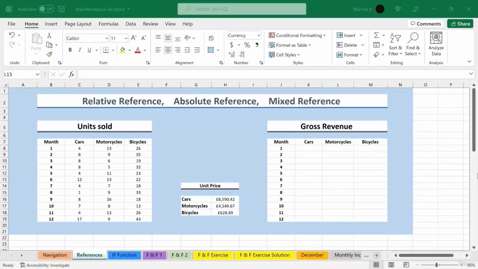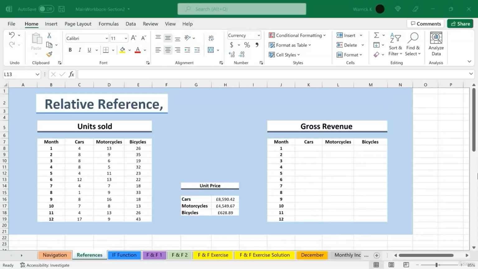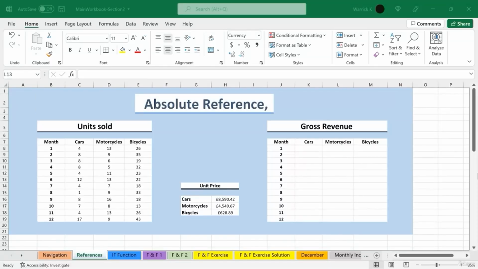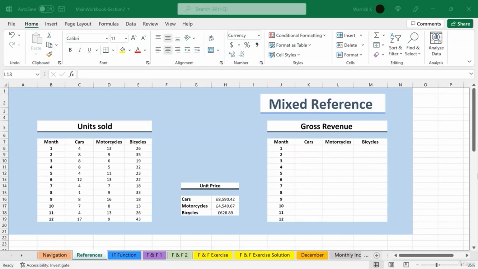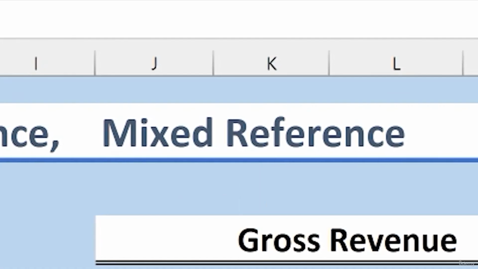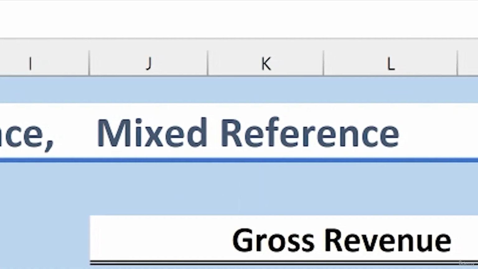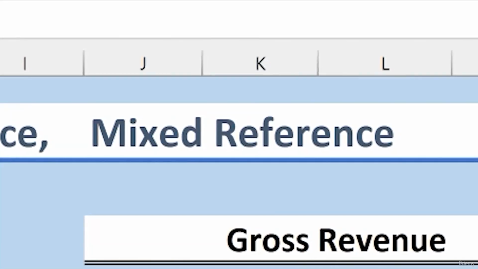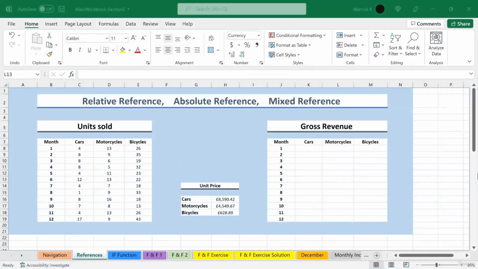What we're going to cover now are the three different types of references in Excel. There's the relative reference, the absolute reference, and then the mixed reference. The mixed reference is kind of like a mixture of the relative and the absolute reference, and that will make more sense when we get to it. So we're going to explore these three different types of references, and once you know how to use them, you'll be able to integrate them into writing and using formulas and functions, and of course some other areas as well.